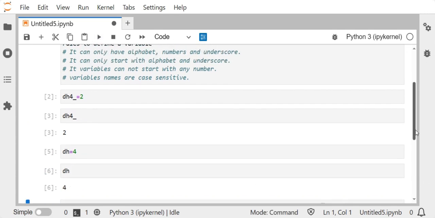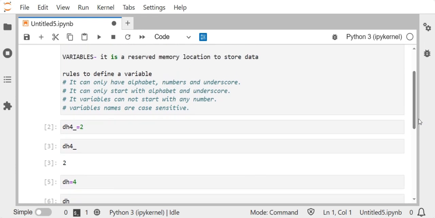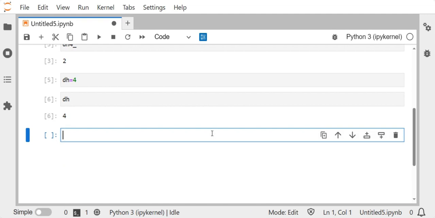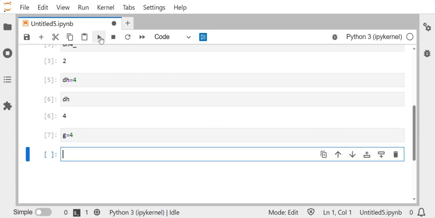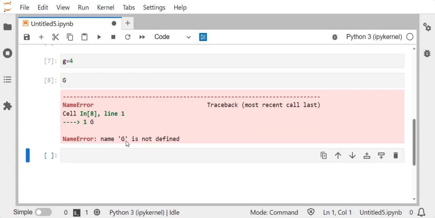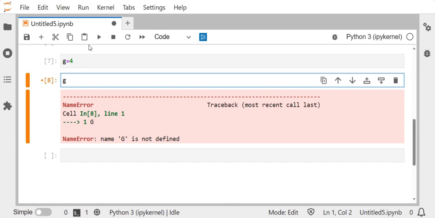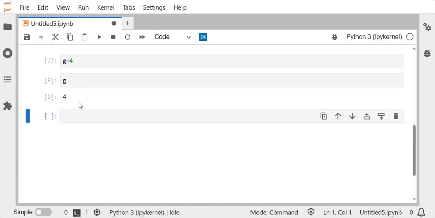And the third rule is variable names are case sensitive. I have shown an example here. Now we are defining a variable as g and providing the value 4. Once we execute, now if we execute with capital G, it will show an error: G is not defined. If we execute with a small g, it will show the results. Here we can see the result as 4.